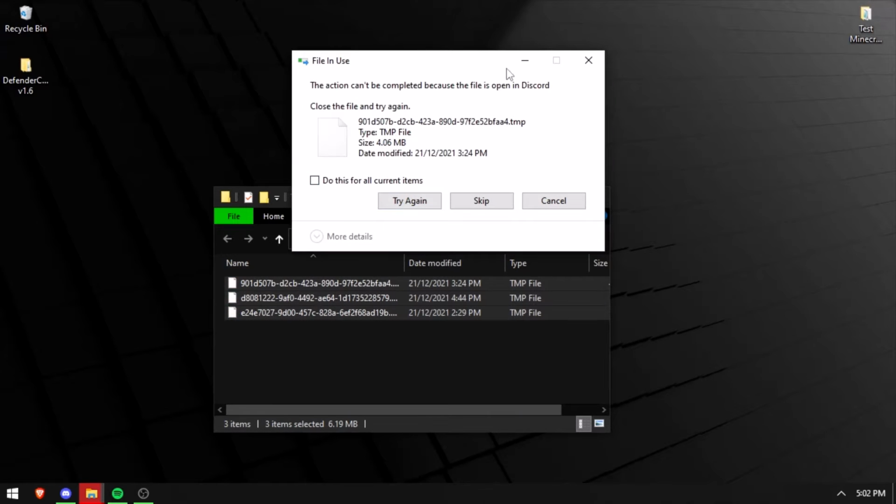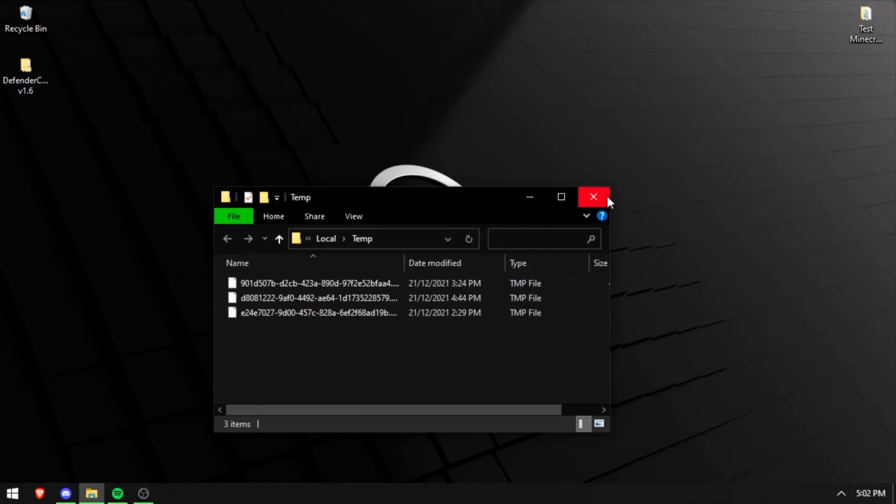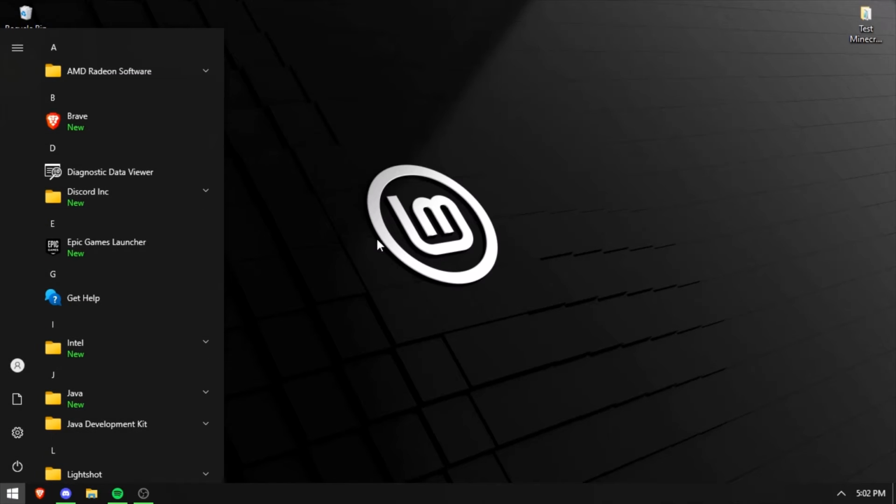For some things you need to close apps on your PC. Like this one, you need to close Discord. I'm not going to close Discord, so you just skip and come back to this later. And yeah, the next thing we're going to be going over is adding more virtual memory.